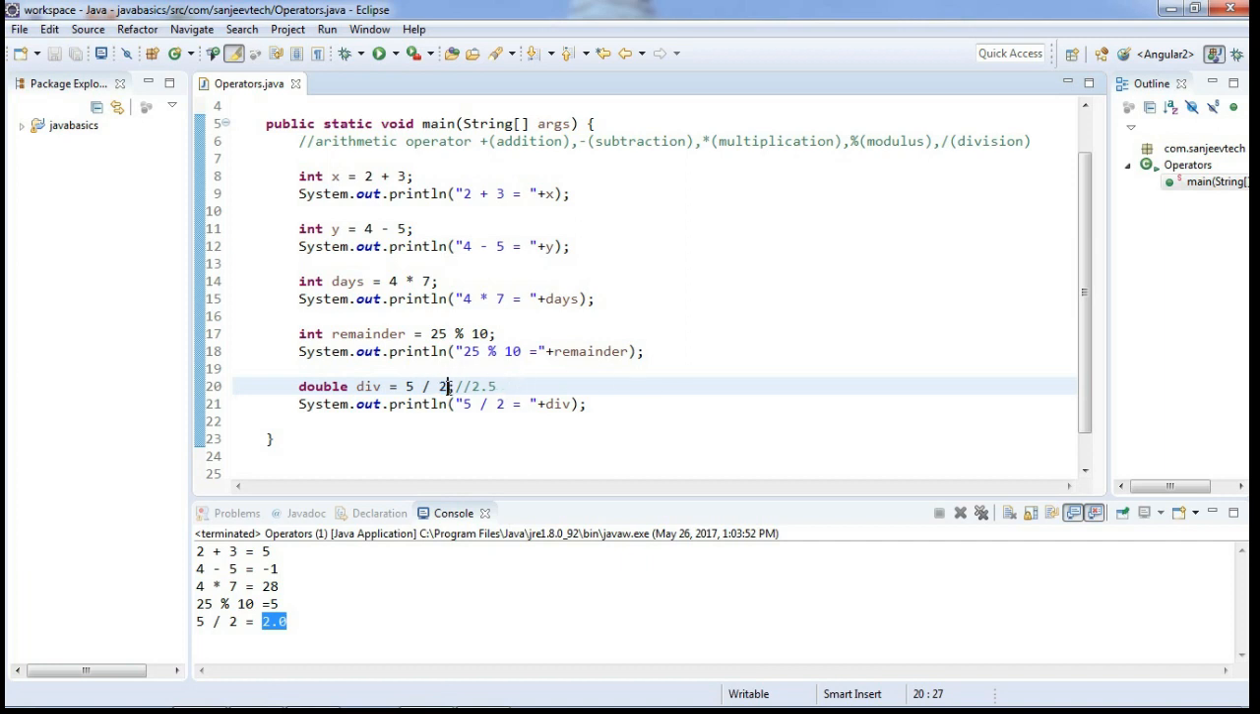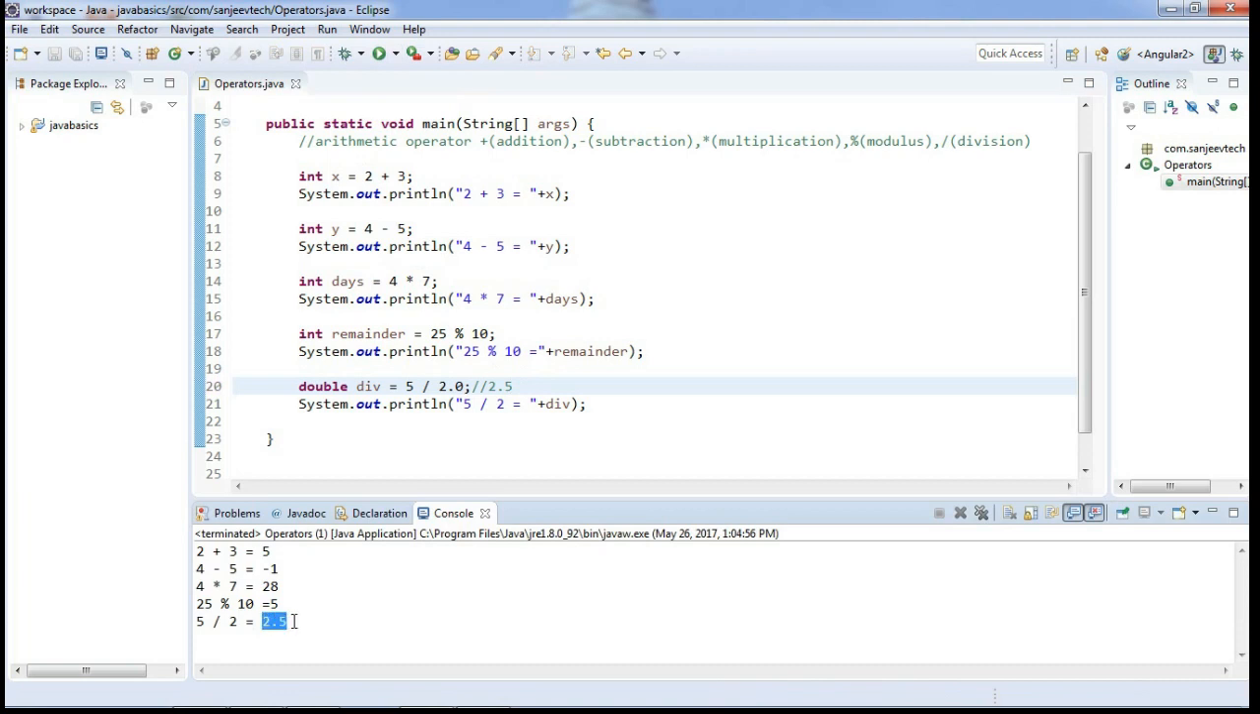For getting the accurate value, either of the operands, whether left or right, must be a decimal value, that is, a double value. Let's make it a double. I'm writing it as 2.0. Now let's run the code and see the output. Now we are getting the accurate result. So when you divide one number by another, you have to take care of these things also if you want the accurate result. Okay, so thanks for watching.